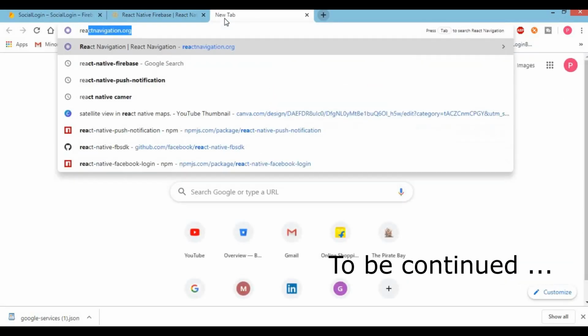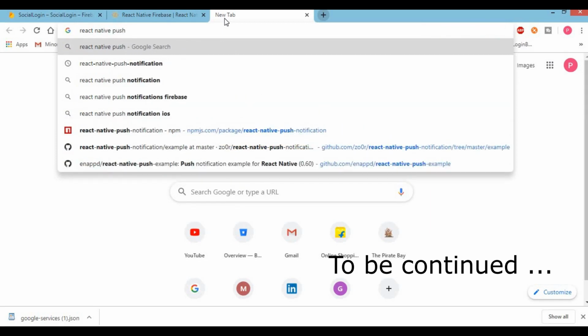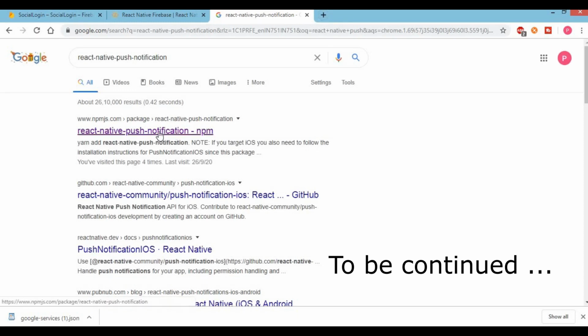So in the next video I will show you how to implement the push notification library in React Native and send push notifications from Firebase.